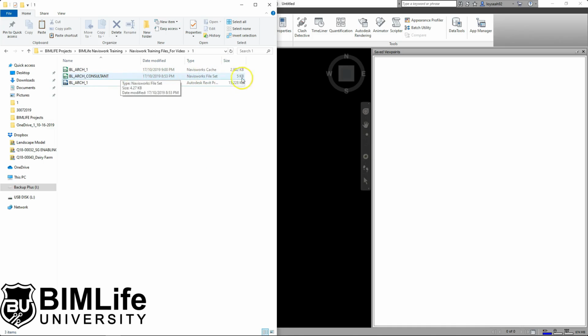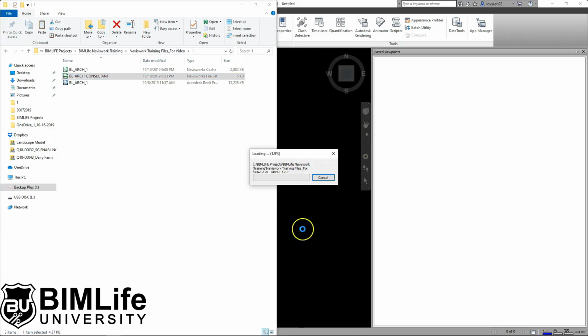So once you change the name, I'm going to open up the consultant file. Just click and drag it into Navisworks. That should open it up. Okay, so if you happen to open the one that says Navisworks cache file, you probably will not see any viewpoints that you created, because the viewpoints that you created are under the file set file.